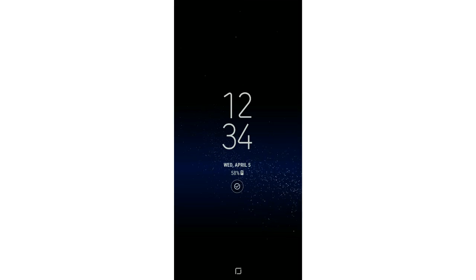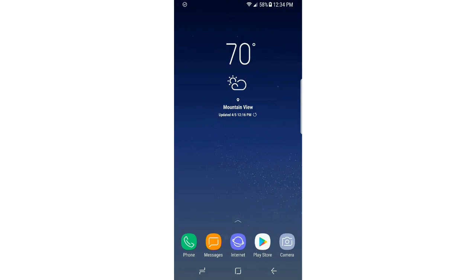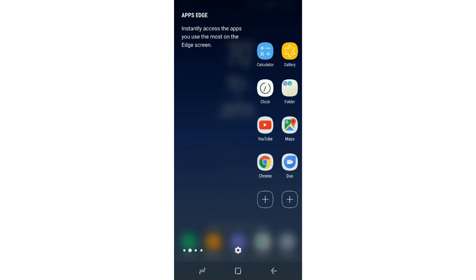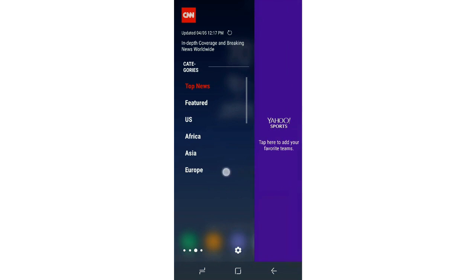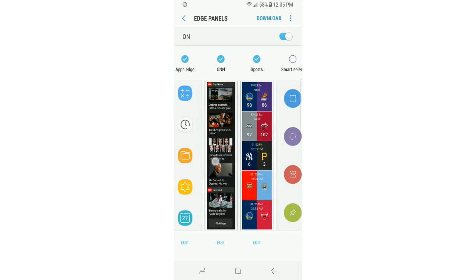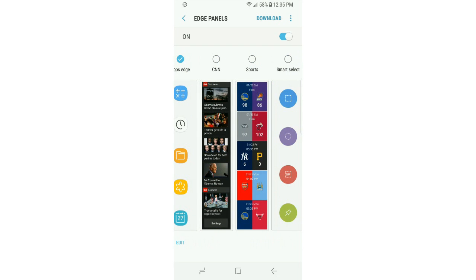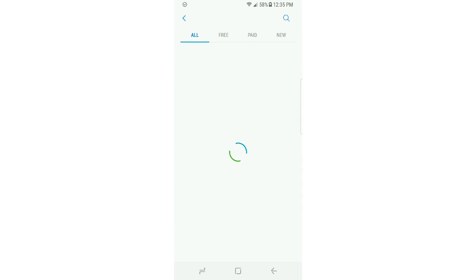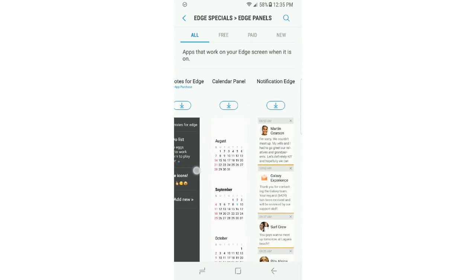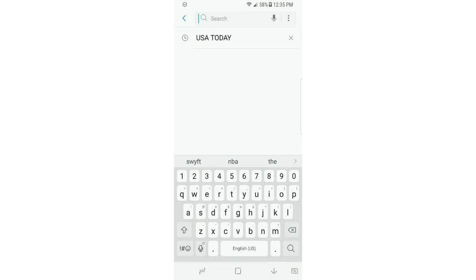So let's get started. This is a video recorded on an S8 Edge device. I'll swipe in, and you see that bar on the right side of the screen. I swipe on it, and here are a couple of Edge panels that are already available on my device. Tapping on the gear icon will show the list of installed Edge applications. These are the Edge applications already installed on my device. If I want to download more, I'll click on download, and it takes me to this screen where I'll see the available applications that I can download.